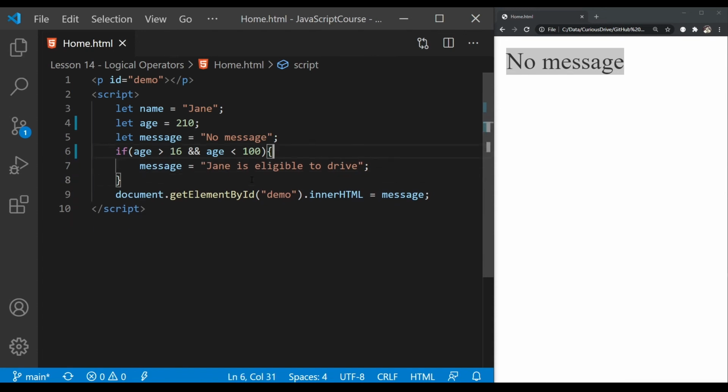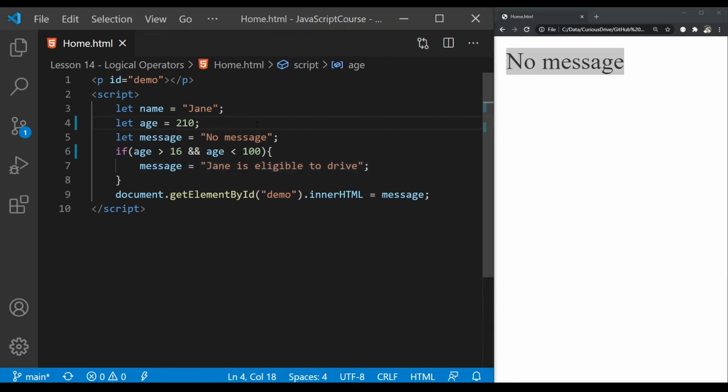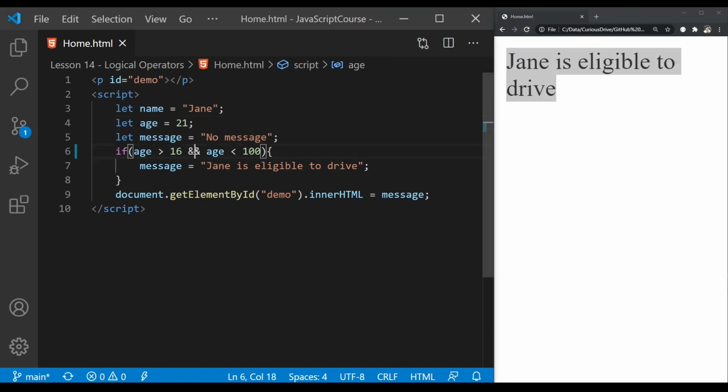Now it will check if the age is greater than 16 and age is less than 100, then only it will print this message. So if I refresh this page, it's going to print no message because it's not satisfying both of these conditions. If I make this 21 and then refresh the page, it's going to print Jane is eligible to drive. So this is how you can use this AND operator to combine your conditions in one if statement. In the next section, I'm going to talk about OR operators.